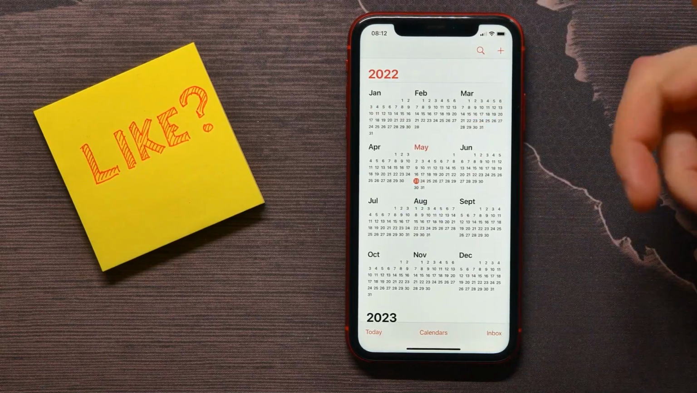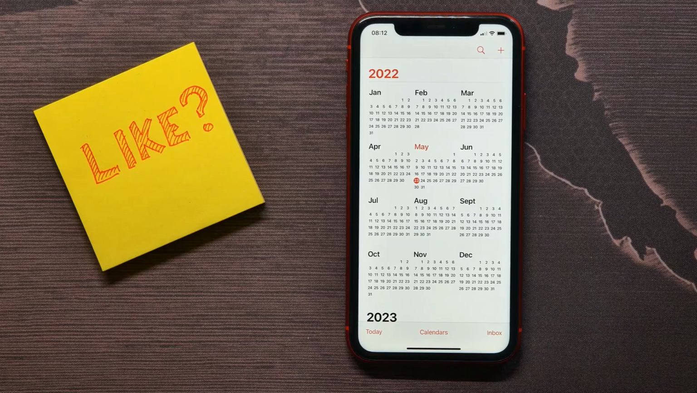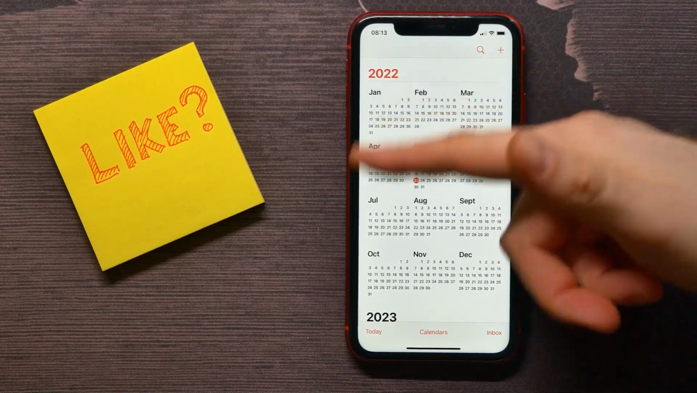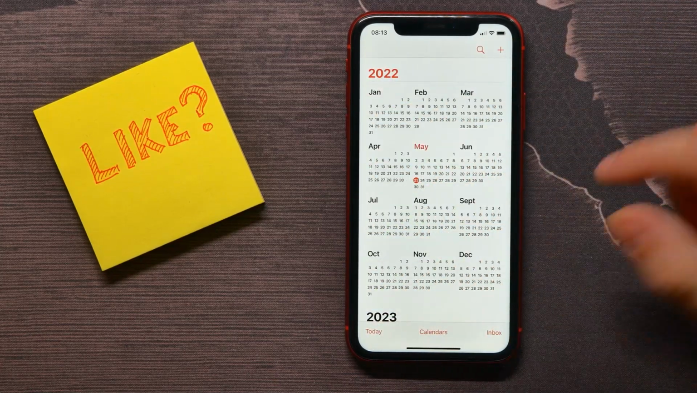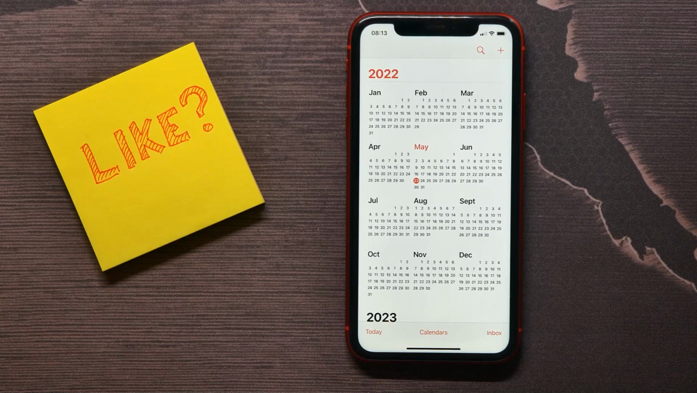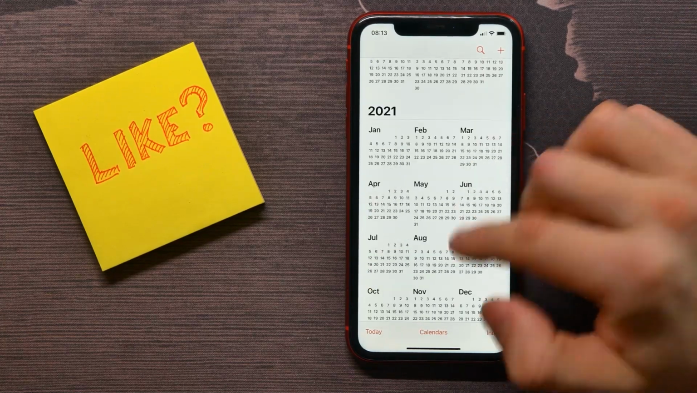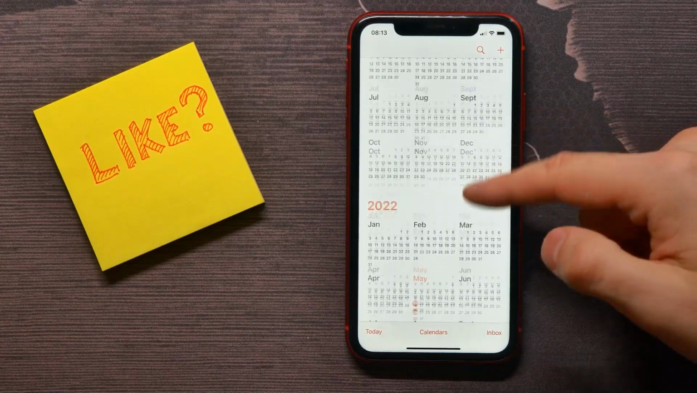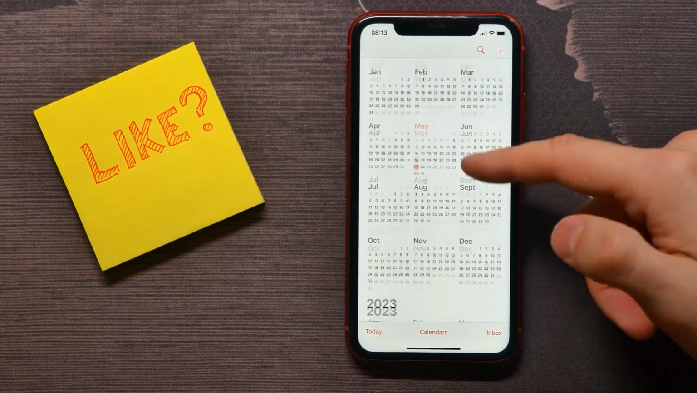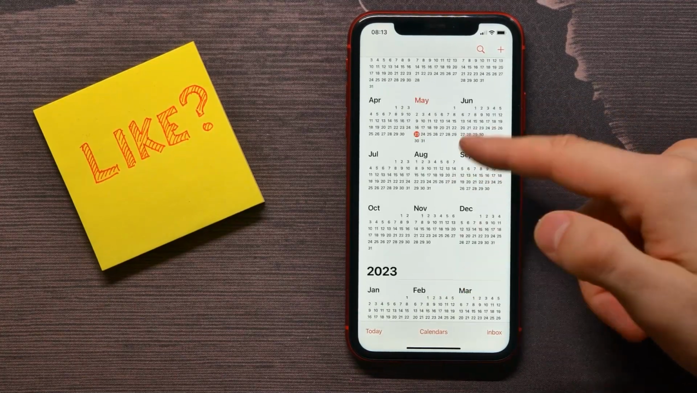Once you open up your calendar application, here you can see the whole year and today's date, and I can swipe up or swipe down to see the previous years and to check the next years.